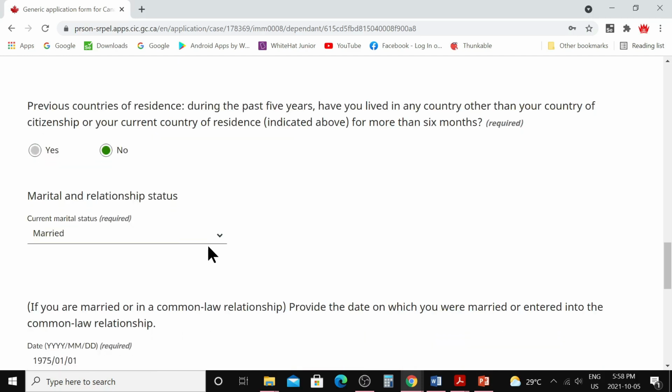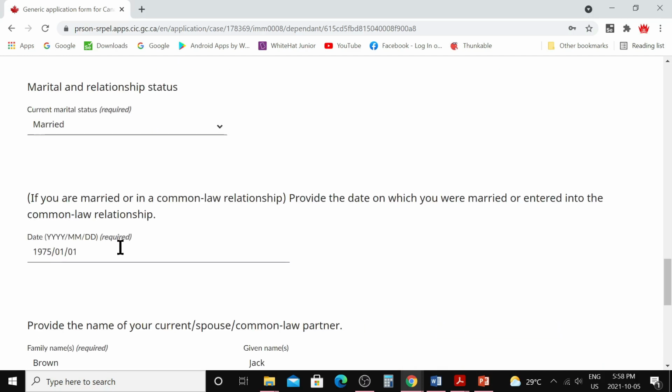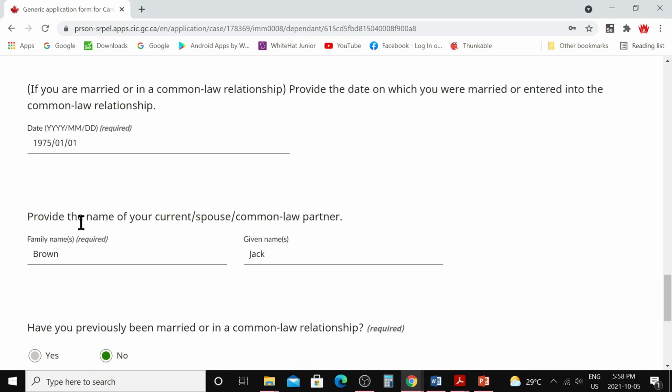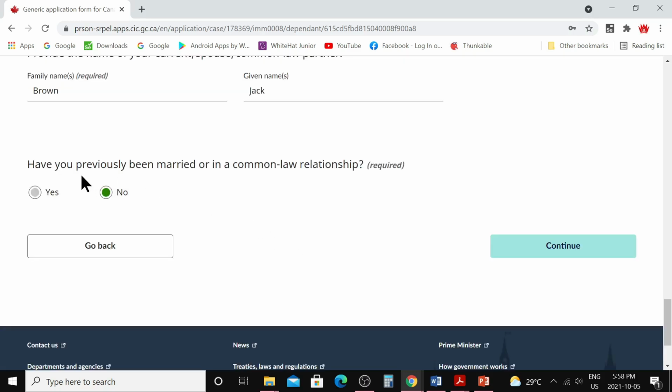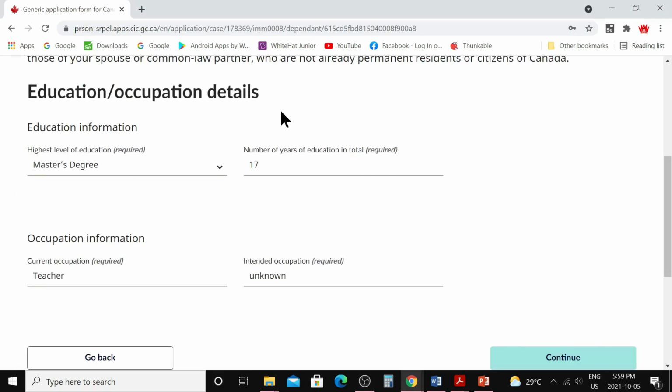Marital status: you are married, divorced, whatever, you can say married here. Date of marriage, provide the name of the spouse, meaning the principal applicant's name will be here. And then, have you previously been married? If yes, you need to say yes and provide the information about that relationship, otherwise say no and click on continue. Here provide the educational and occupation details about the spouse. So choose accordingly highest level of education, number of years, current occupation, intended occupation, and click on continue.